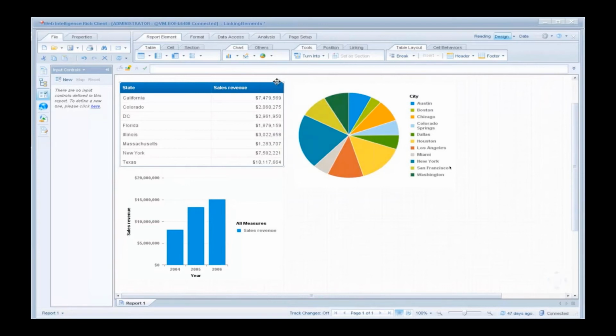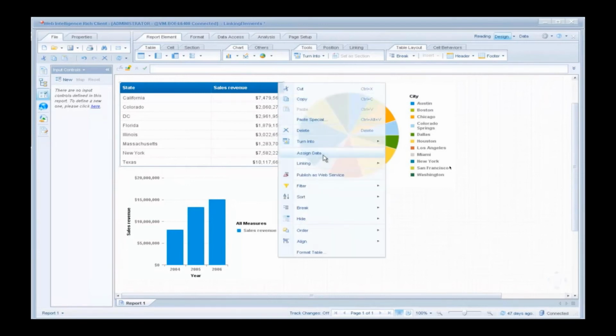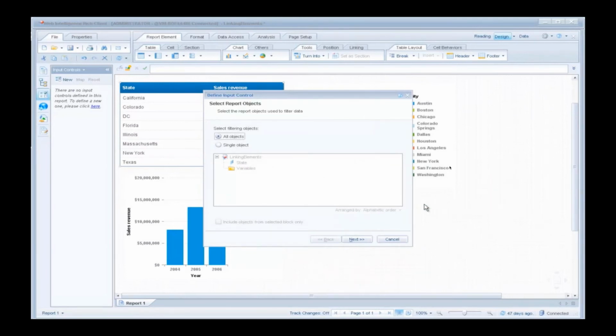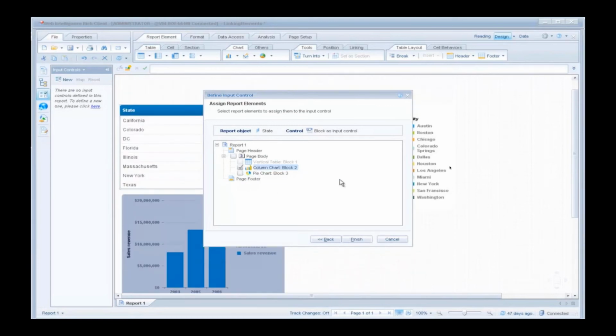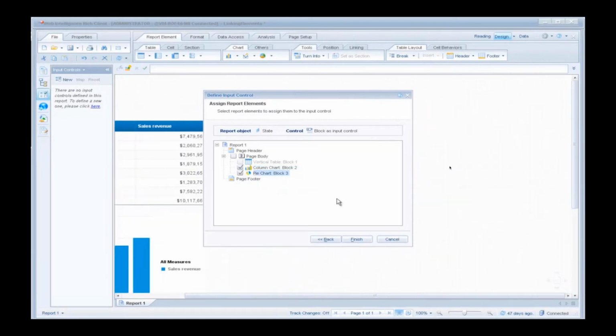So what we're going to do here, we're going to right-click on that table, and we're going to say linking and then add element link. And it's going to take us through a couple different areas here. The first thing is, what data do we want to send through to the next area? There's only one dimension here, so we could select all objects, but we can also select a single object if there were multiple dimensions. Just control properties here as well, so labeling, descriptions, things along those lines. But this here is where we're assigning what elements we want to affect by clicking on that table. So we're going to choose both the column chart and the pie chart.